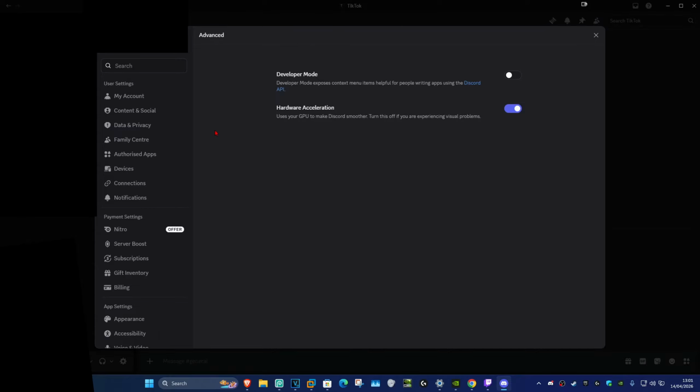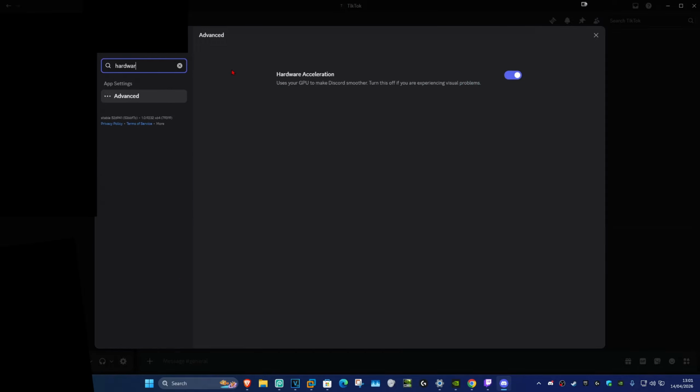So guys, for the first step, you want to go to the Discord settings, and now once we're here, you want to search for hardware acceleration, and then this will come up, hardware acceleration. Make sure that you have this turned on.